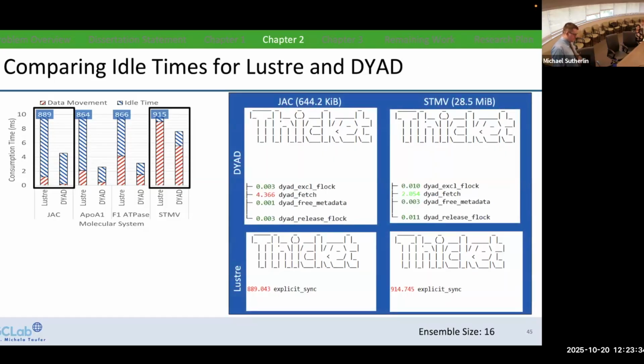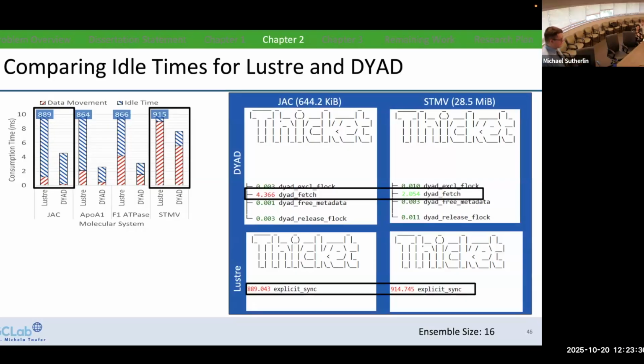Additionally, when we look at idle times, we can again zoom in with our query language and focus on specific regions. Here with Lustre, explicit sync is just the time waiting for the producer to finish, like I mentioned earlier, whereas DYAD fetch is actually querying and waiting on metadata to be available in DYAD's global metadata management solution. One thing that's perhaps interesting to note is that DYAD's idle time actually goes down as we go through scales.